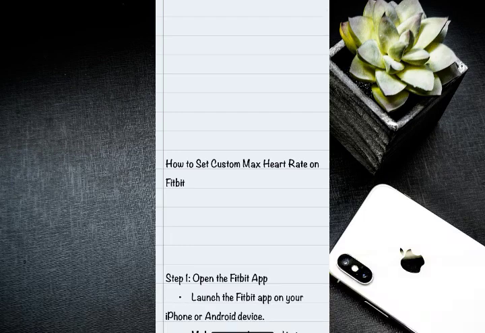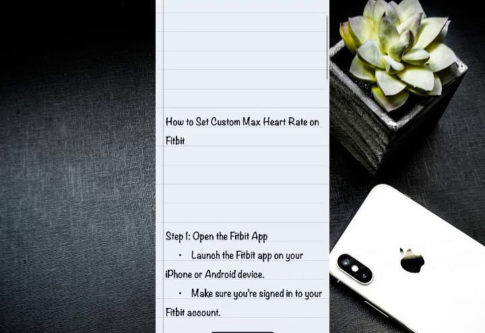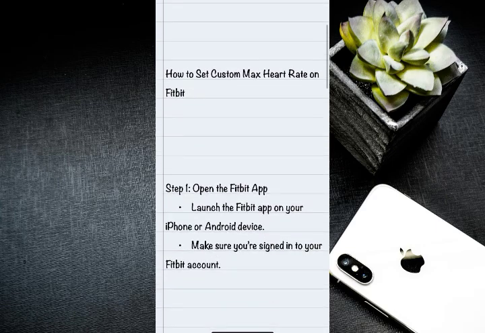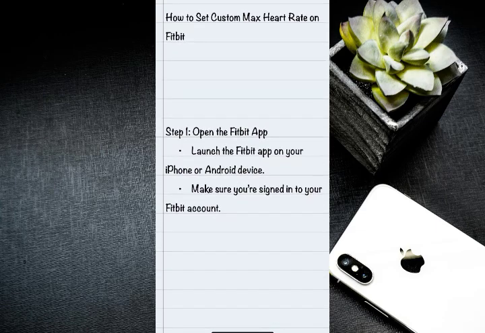In this video I'm going to walk you through an easy step-by-step guide on how to set custom max heart rate on Fitbit. So to get started with a quick and straightforward guide, the first step is to open the Fitbit app. To do this, launch the Fitbit app on your iPhone or Android device. Then make sure you are signed in to your Fitbit account.